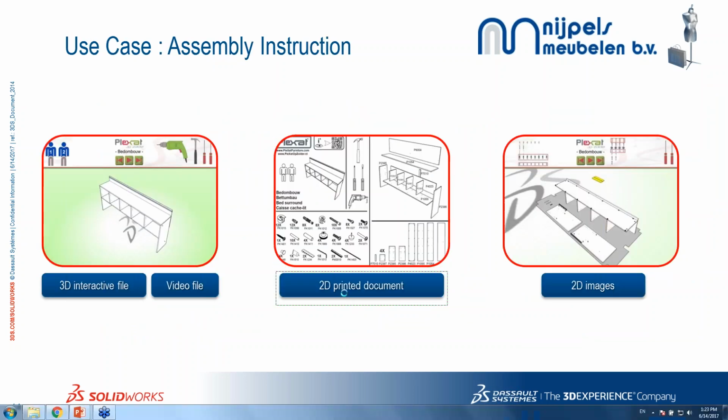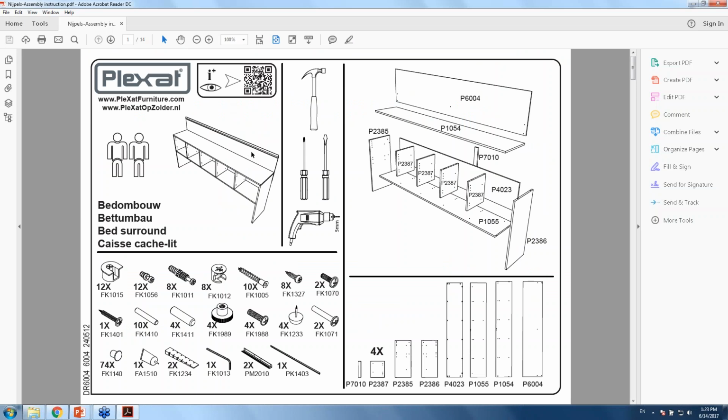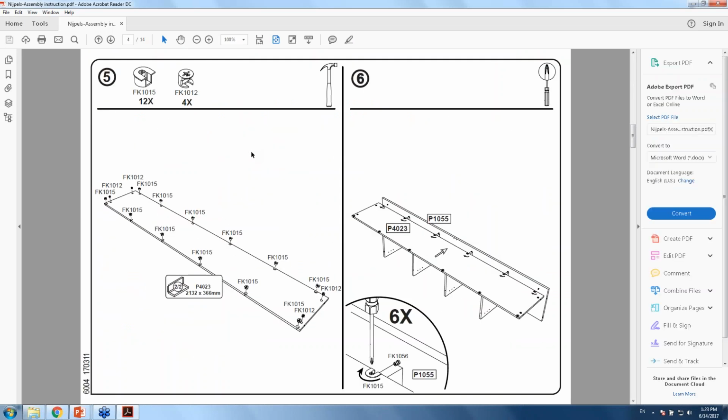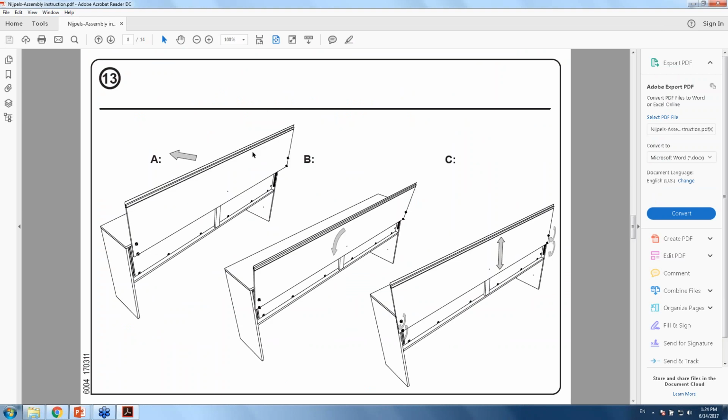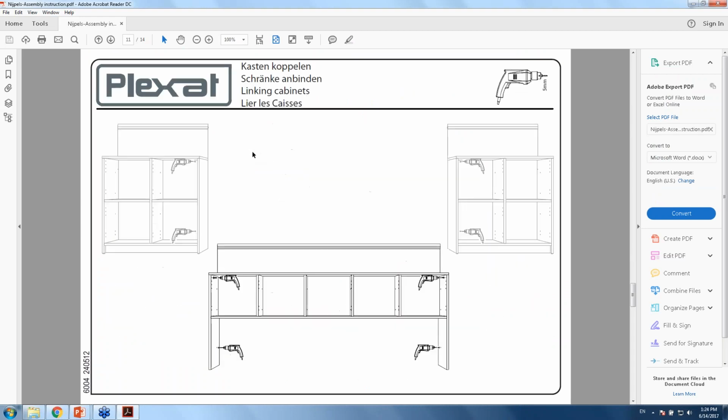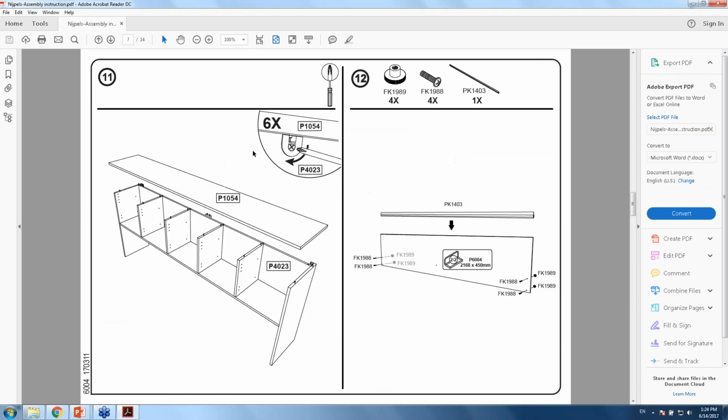And this is a sample from their 2D documents. That's the PDF file. And as you can see here, almost nothing to be said. I mean, there is no real instruction text, because the image really is talking more than 1,000 words.